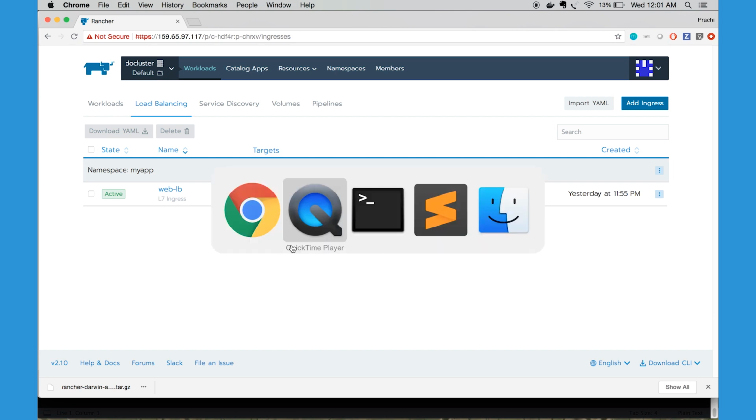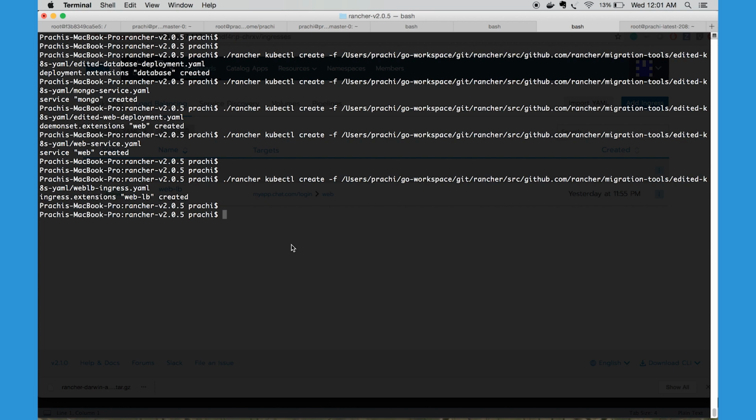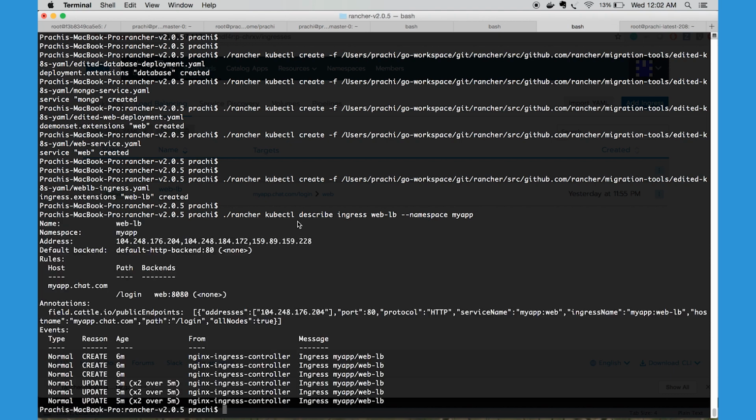To demonstrate this, we can simply use the curl command. First, I need to know the ingress address. That is the load balancer address that is fronting my web service. To do that, we can use the CLI and run the kubectl describe command. The name of my ingress is weblb and the namespace that we have used always is myapp. So this is the ingress that we created. It has the ingress addresses that we can use to reach the service. So let's pick one of them. It also shows the ingress rules, host name and path that we have configured.